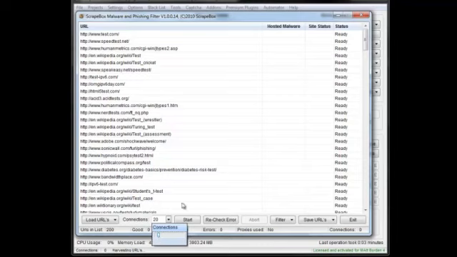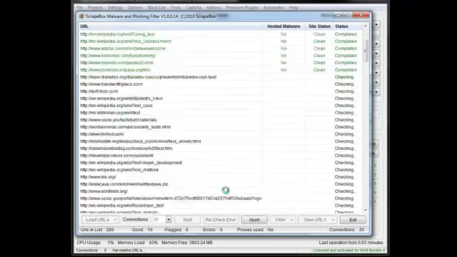I'm just going to go at like 20, for instance, make it simple. And what's going to happen here is we see our URLs, we see whether or not it's hosted malware, site status, and then regular status. So let's just hit start and let it run.